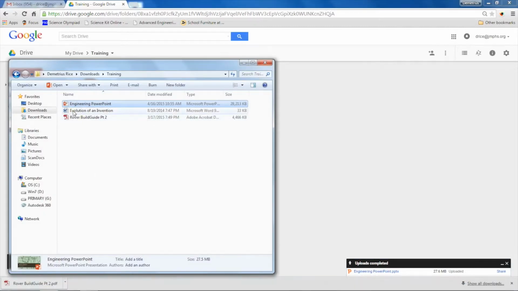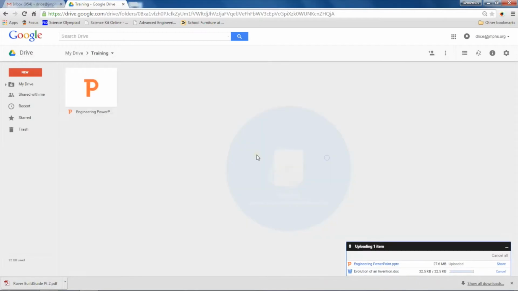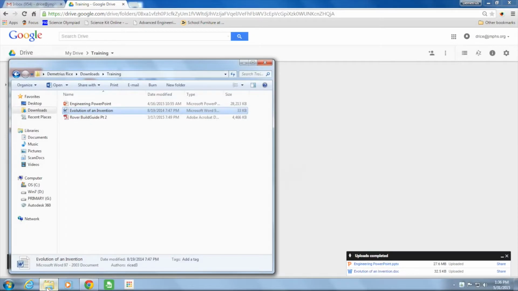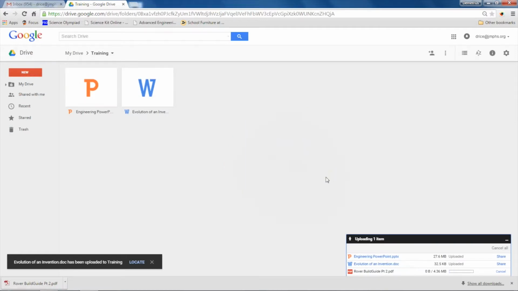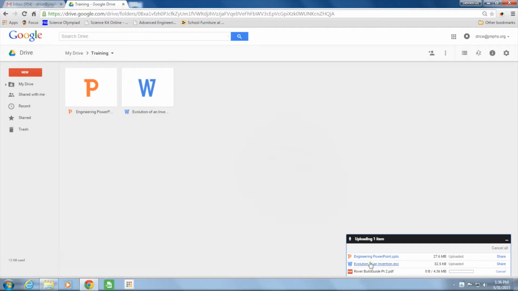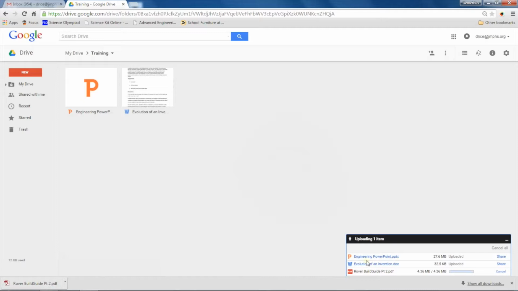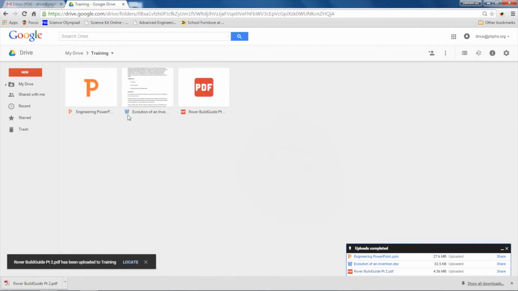So I have 2 more files I want to add, and I can drag and drop this here. And you don't have to wait until it's finished. I can drag and drop this one over here. Okay, so I've added 3 files here, and they're all 3 different types of files.